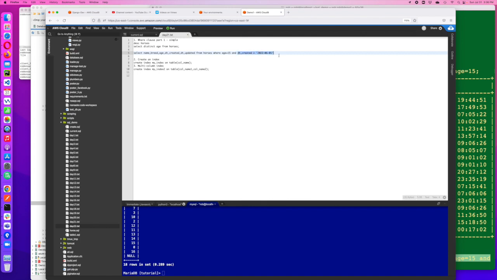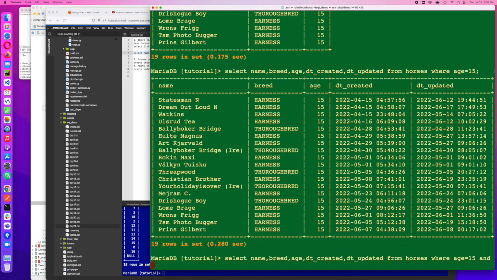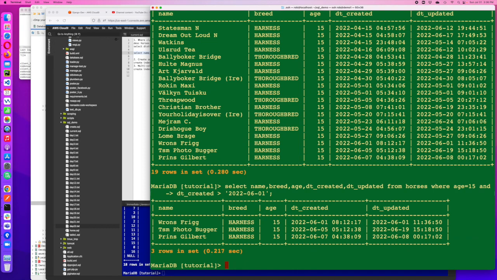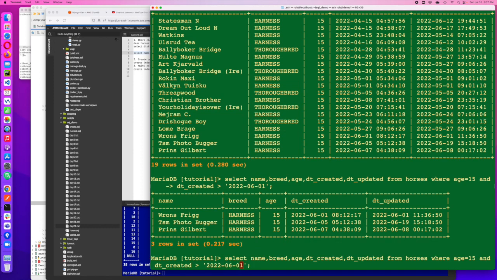Did I get that? Let's try that. Did it come through okay? Yes, it did. Now notice here that 6-1 has entries at 08:12:17. So this is greater than 6-1. It's assuming, because we didn't put anything in there, the time is 00:00:00. So it's the same as 00:00:00, and we're going to get those same 3.